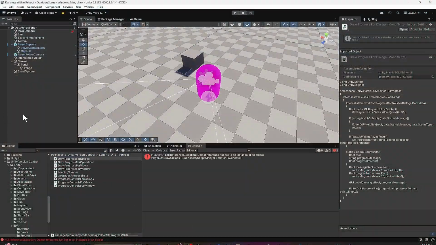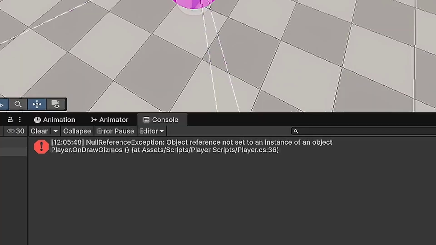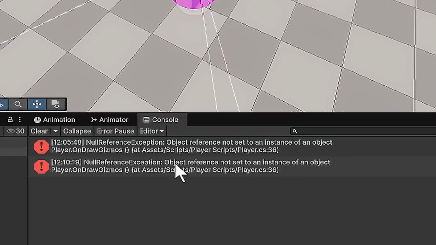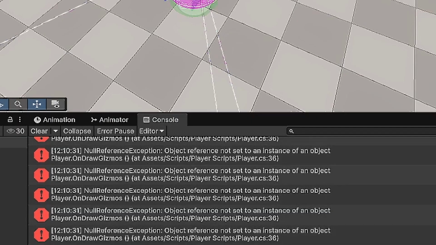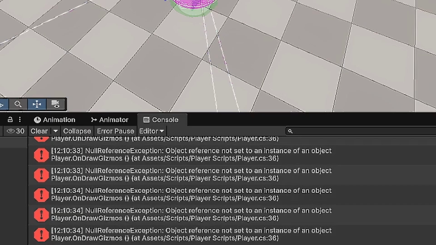One thing that has been annoying me is this error here. This is happening because the onDraw method runs inside the editor and the cam transform variable doesn't fill until the game is running. So it's giving us a null reference. Let's just fix this real quick. Let's change the way that we get our reference.